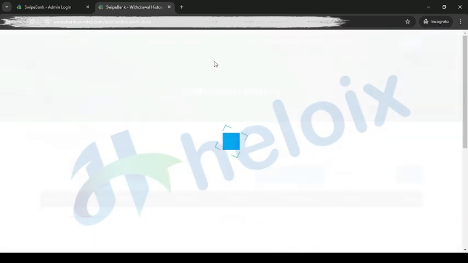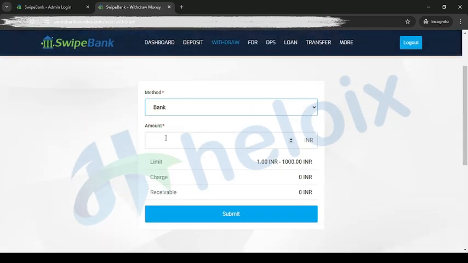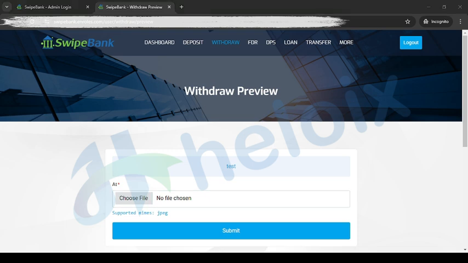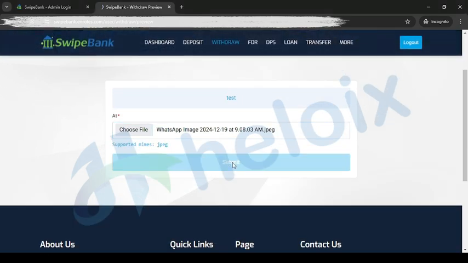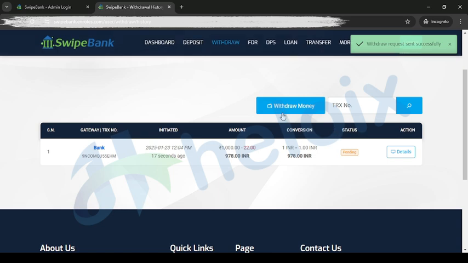Then we have a withdrawal, so a user can easily ask for a withdrawal as well. They just need to select the method and amount, check the charge and submit. Then they can ask for any file, like a Paytm profile and this type of file. I just select one file and submit. I requested a withdrawal as well.